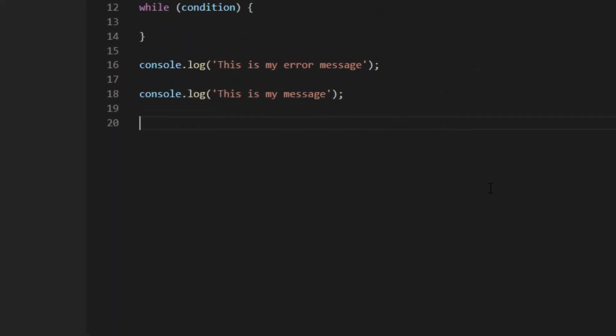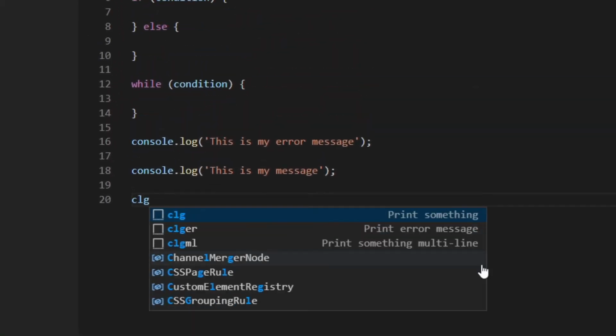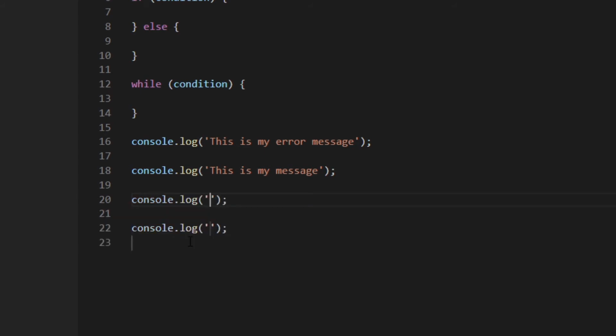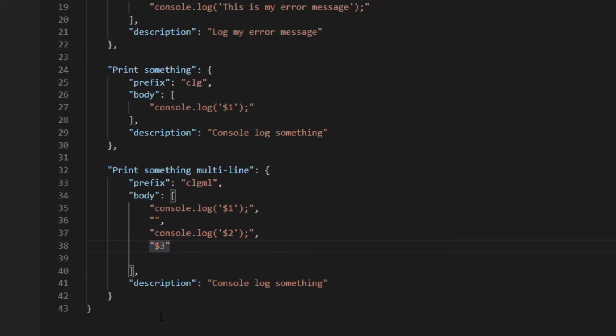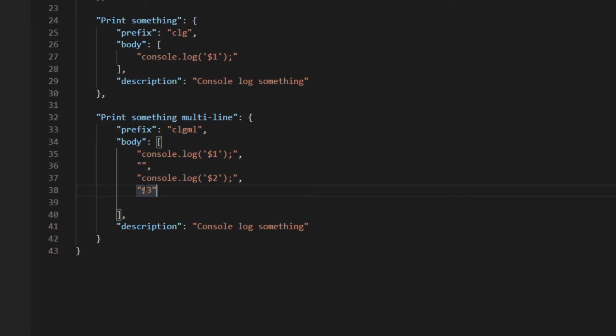So I'm going to start typing this, and as you can see, the new snippet is here. I'm going to write the first message. This is my first message. Hit tab, and then this is my second message. Hit tab again. As you can see, now the cursor is in the second line, where the third $ sign with a 3 was.